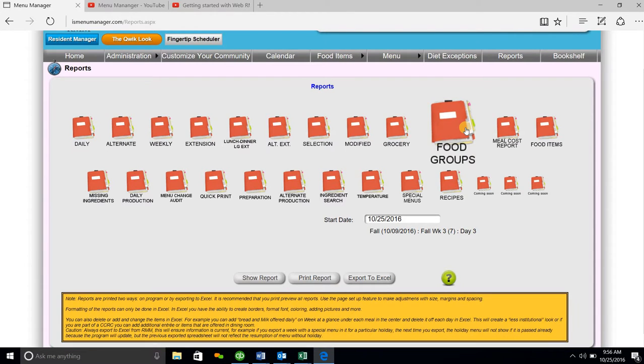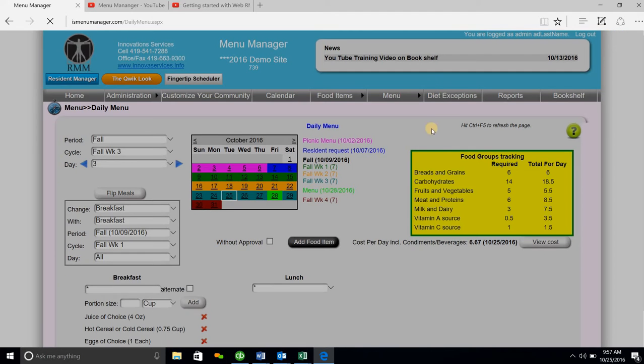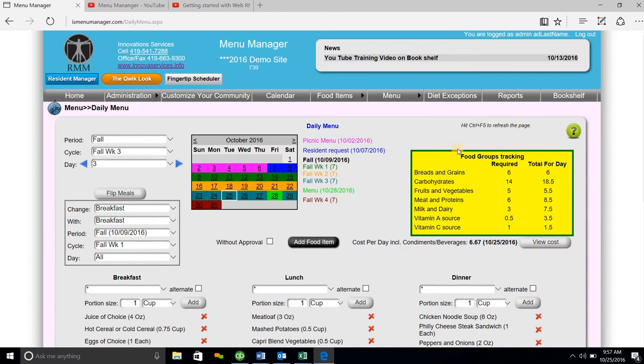Food groups is a sum tally of your scoreboard, which you see on the daily menu. The food group report prints this information in a comparison format.